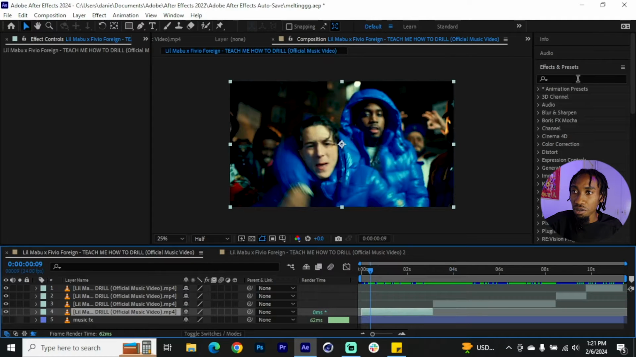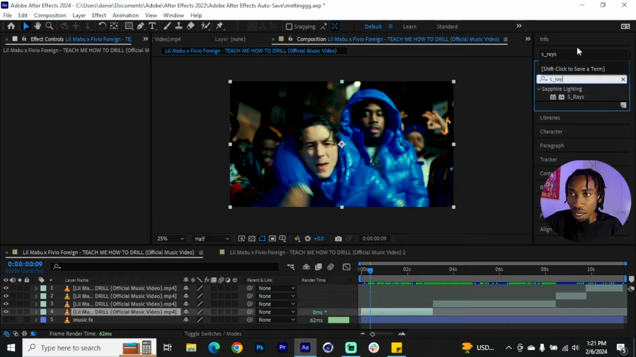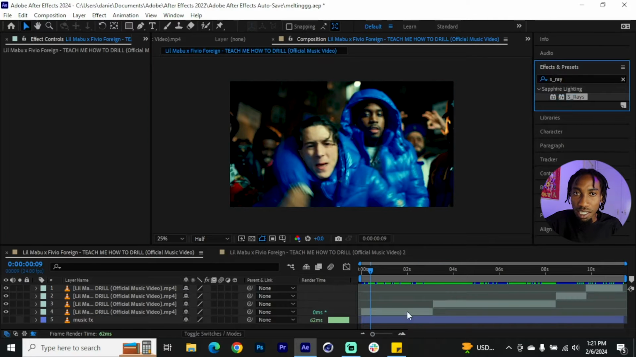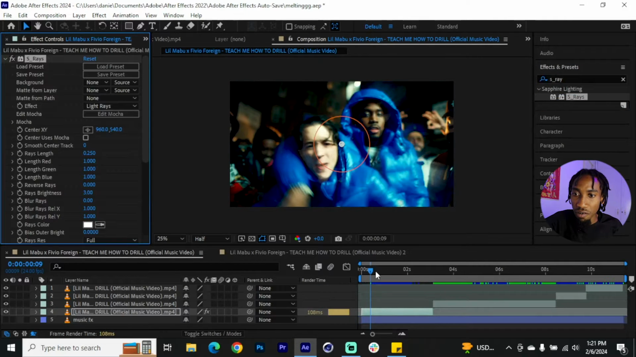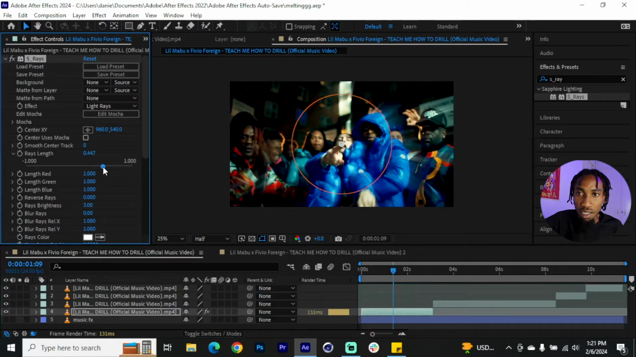The first effect for this tutorial would be the Sapphire rays. So just search S rays and then put it on your clip. It actually gives you a shimmer of light like you'd see in the sun. You can affect the rays length by increasing the value, and then you can also use the center XY to determine where these rays of light should originate from and the direction they should go.